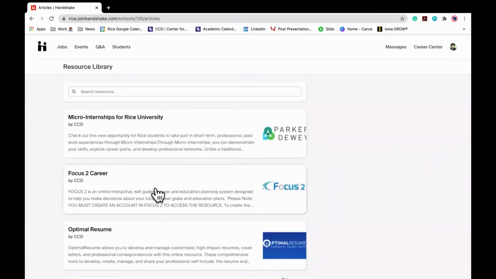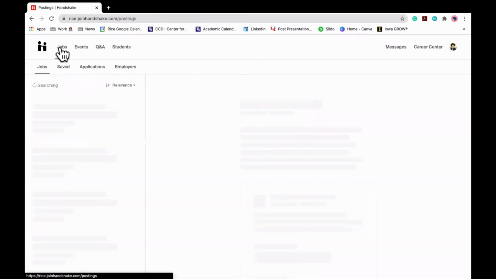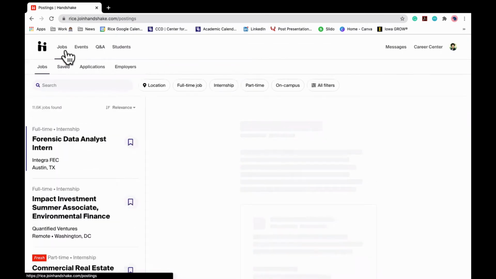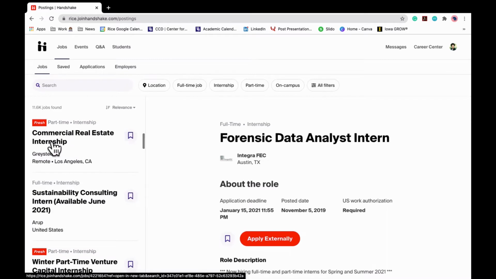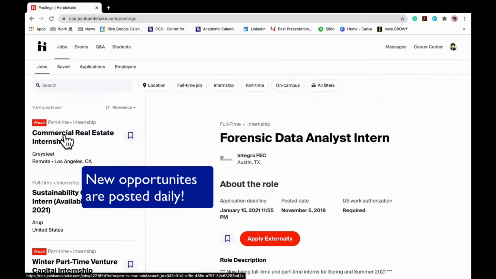Outside of career exploration, you can use Handshake for, of course, the job search. So let's go ahead and click on the Jobs tab. Here in the Jobs tab, you'll see a variety of opportunities. What's neat here in Handshake is they also have the Fresh tab. So if something has been recently posted in the Handshake portal, you can access it here.